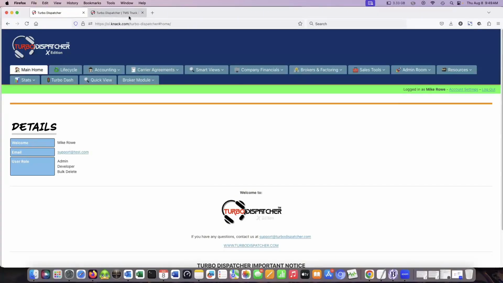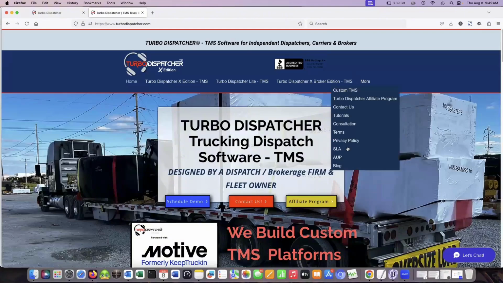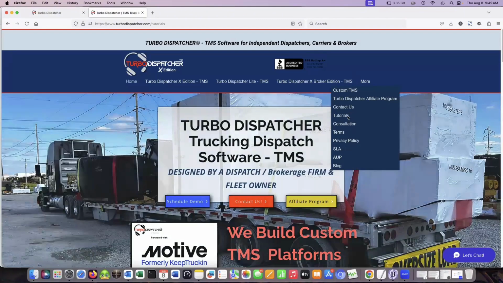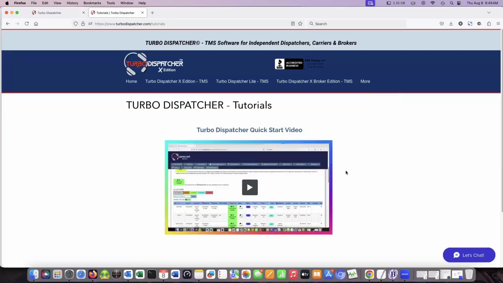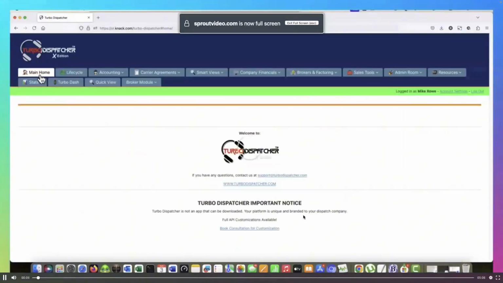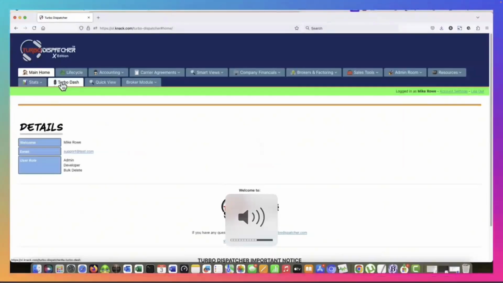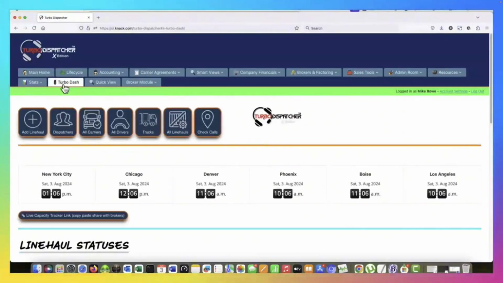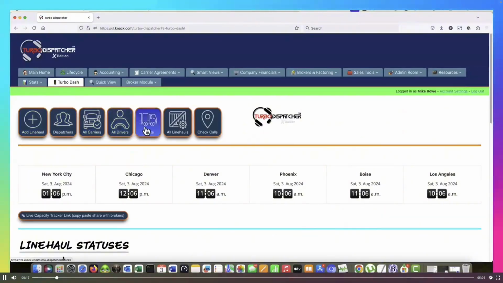Perfect. And then on our website, we have tutorials. We don't have full videos for every section in the platform, but we have a quick start that helps walk you through. Guide Turbo Dispatcher. From the main home screen, you need to click on the Turbo Dash tab, which will be the primary page you work from. Across the top of the page, you have the following options: add line haul, dispatchers, all carriers, all drivers, trucks, and line haul.